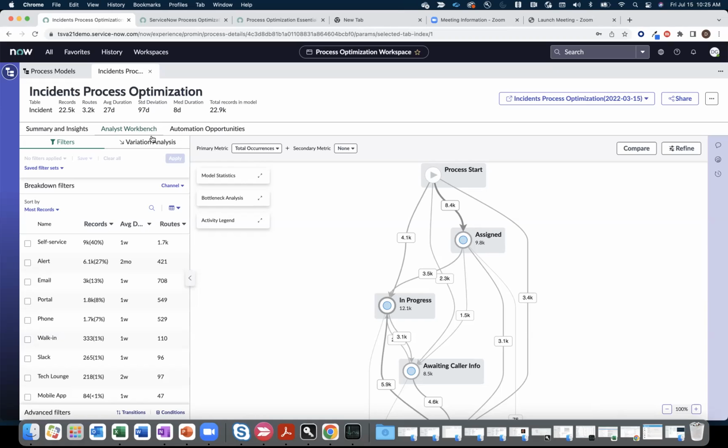Now, if I come over to the Analyst Workbench itself, the first thing that jumps out is that map on the screen there of the process. In this case, we're looking at an incident process that's broken down by our state activities here. I can get some basic model statistics. So as I've mentioned already, we're looking at about 22,000 records. Those 22,000 records have taken about 3,200 different routes. The average duration is about 3 weeks, and the standard deviation is 3 months, which is a lot of variability, which to me means there's a lot of opportunity to improve.